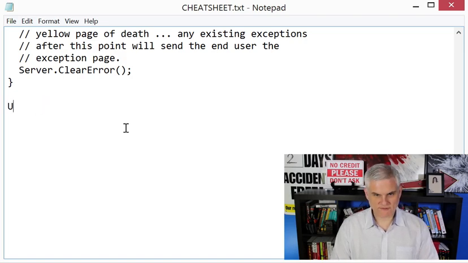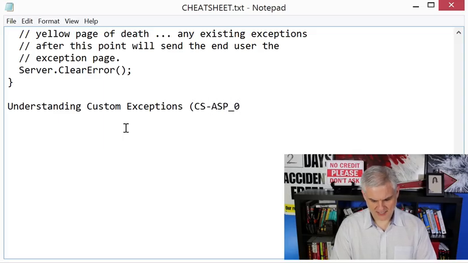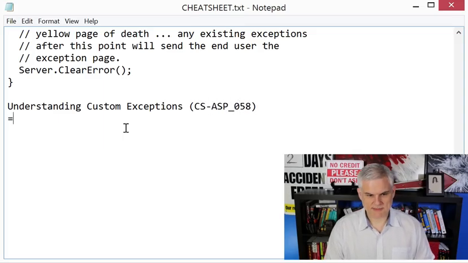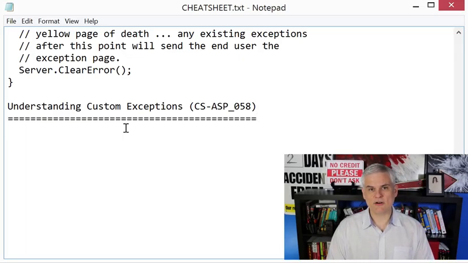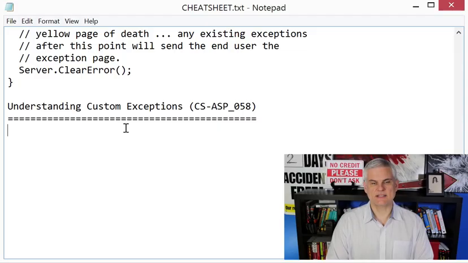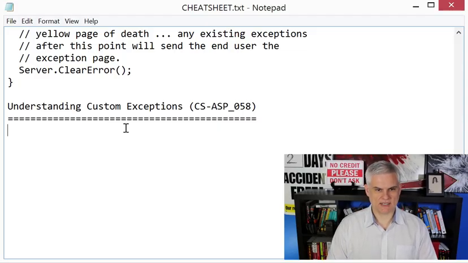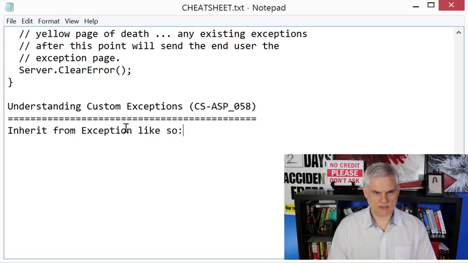All right, so last one for now, understanding custom exceptions, and this was really easy. CS-ASP 058. Now, we haven't talked about object-oriented programming or inheritance, but basically you just inherit from the base System.Exception class. So you inherit from Exception like so. You do public class MyCustomException.